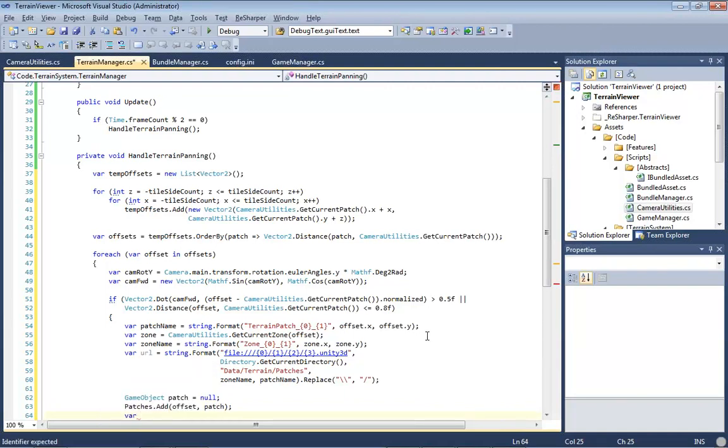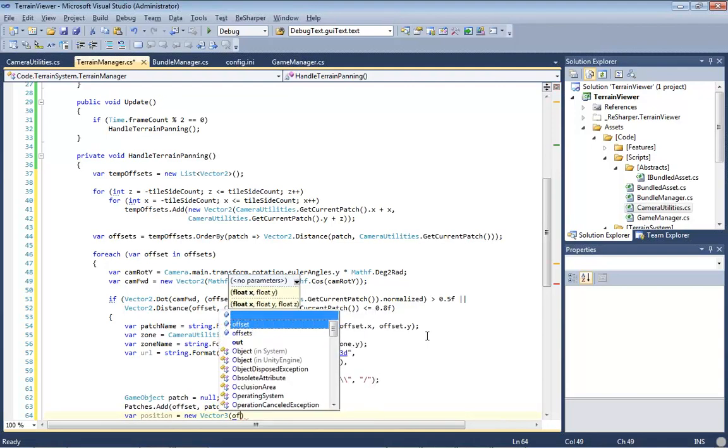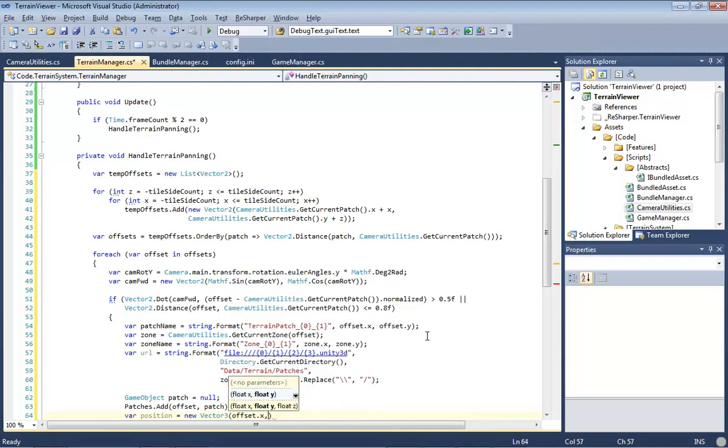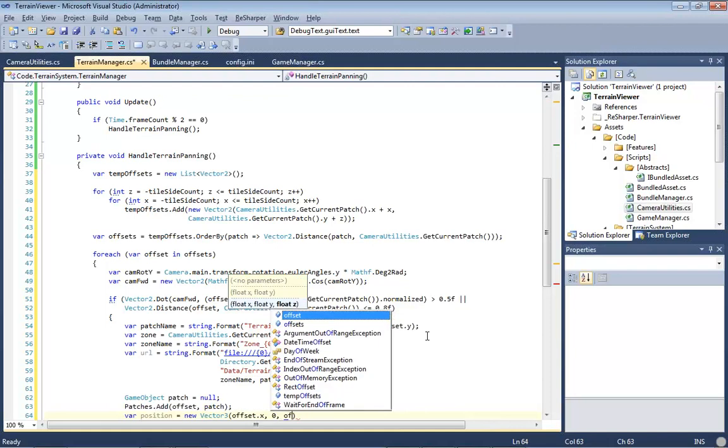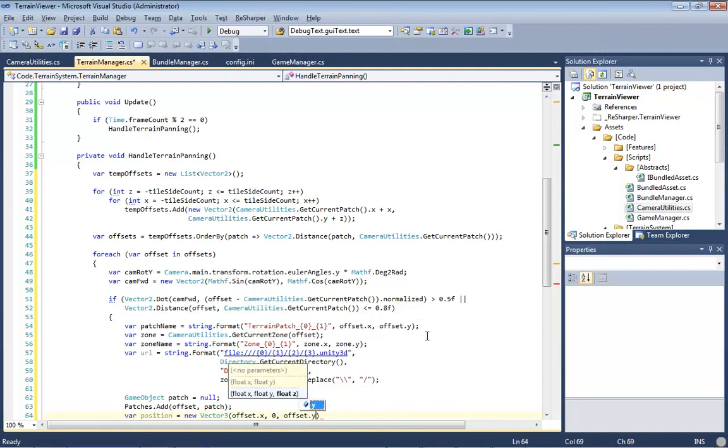And then we'll set var position equals a new Vector3, and we'll set that to be offset dot x by 0 by offset dot y. So we'll define that outside.